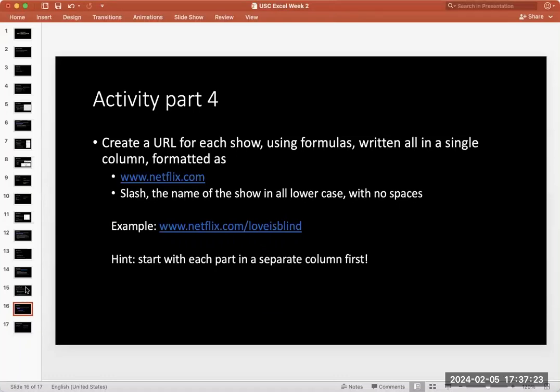So we might have a chunk of information and we need to generate a URL following some format, like a URL or an email address or a title, something like that, for each show. So what I want you to do is to try to do this one all in one formula without having to do multiple columns. But if you need to figure out what to do, you can do each part in a separate column. So what I want to get for each show is some link like this, netflix.com/ the name of the show with no spaces and all lowercase. I want one of those in each row of your sheet for each of those 40 pieces of content.